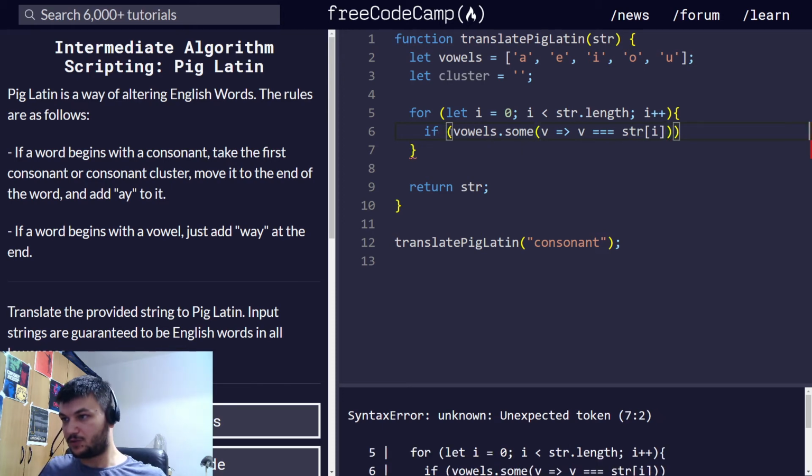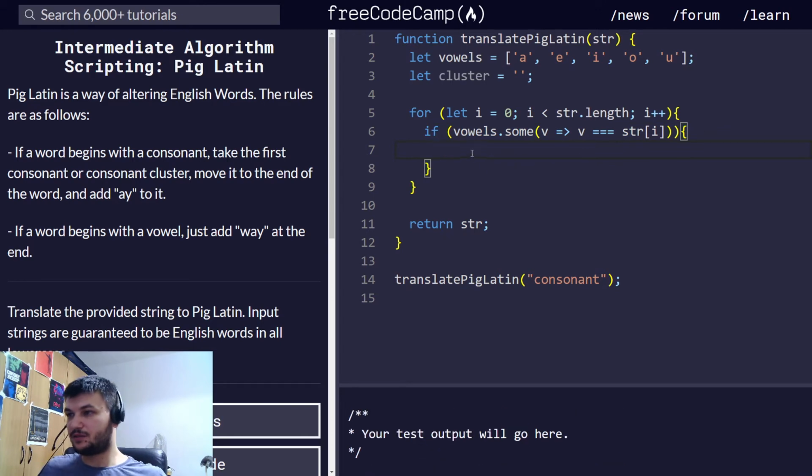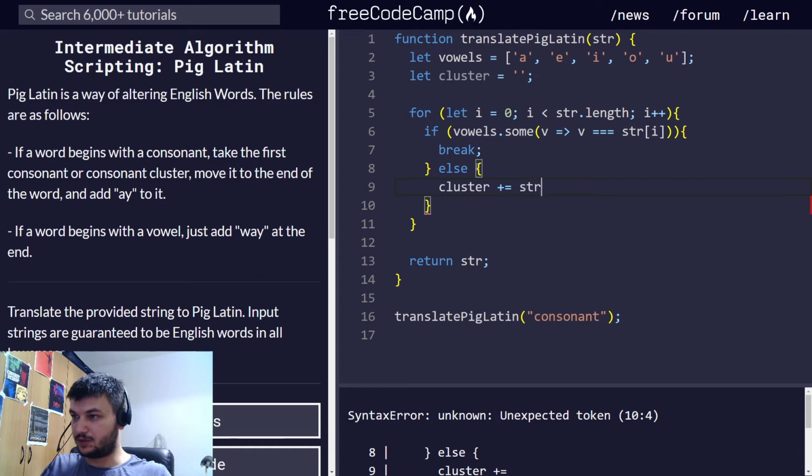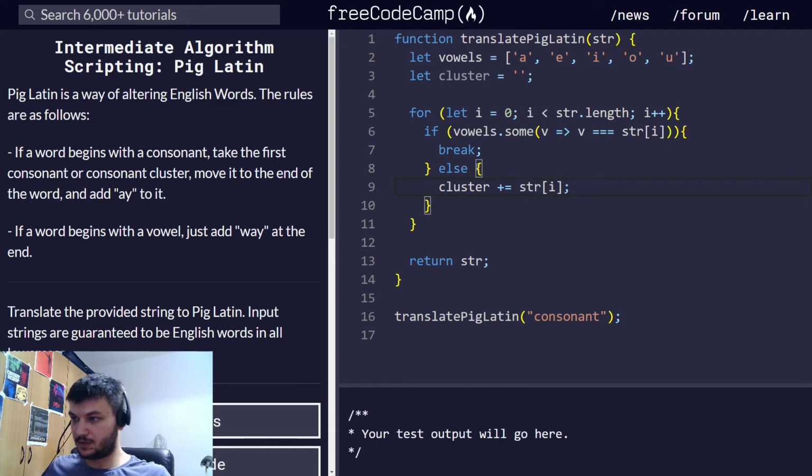Now, this should return true only if str[i] is a vowel. Okay? And if it is a vowel, we just want to break the loop. We don't want to continue anymore. But if it is not a vowel, it means it is a consonant, and we want to add that consonant to the cluster. Okay, so cluster, I'm going to add str[i].